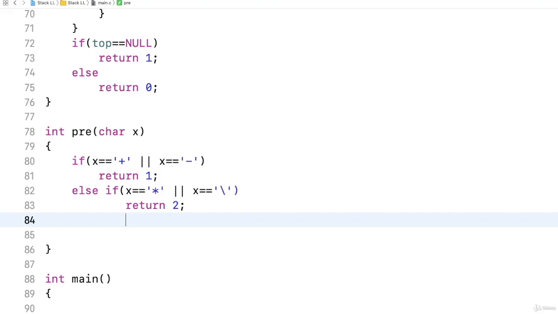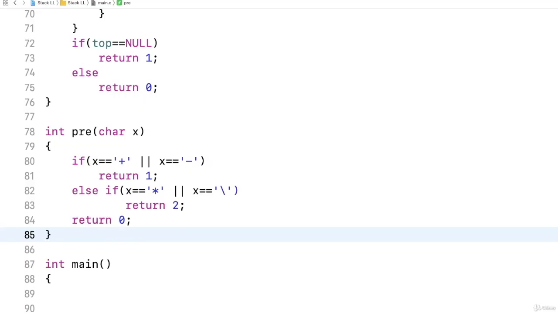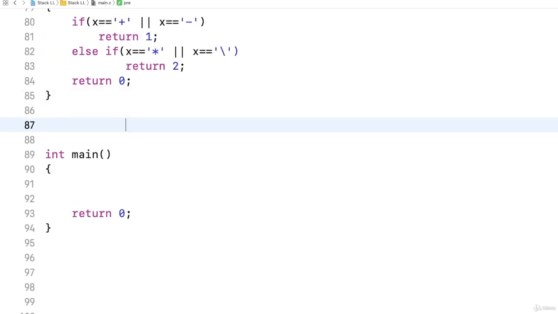That's all. We have seen only 4 operators. Based on that, we will convert an expression into a postfix expression. Else there is no precedence, so I should return something. I will return 0.